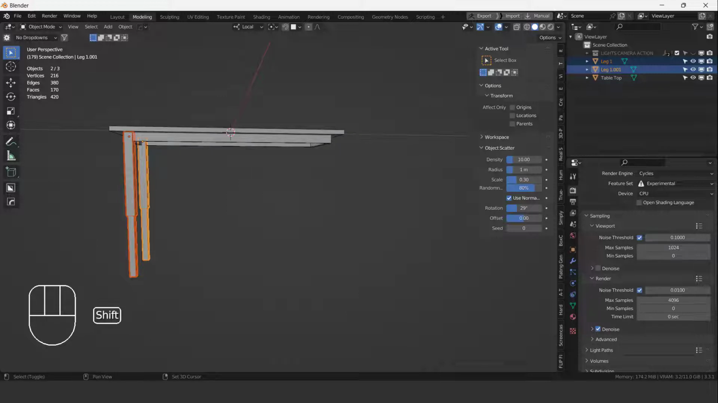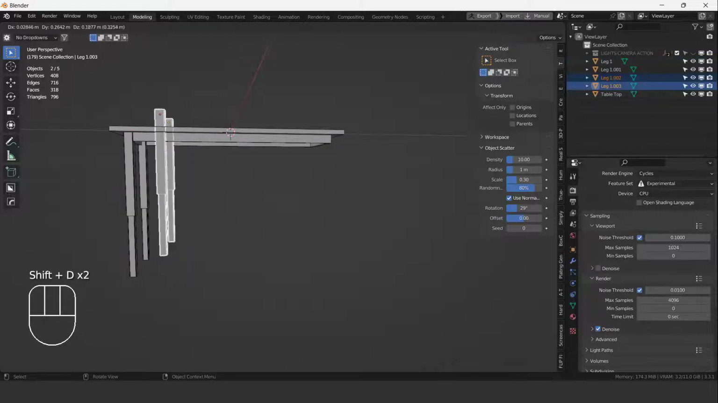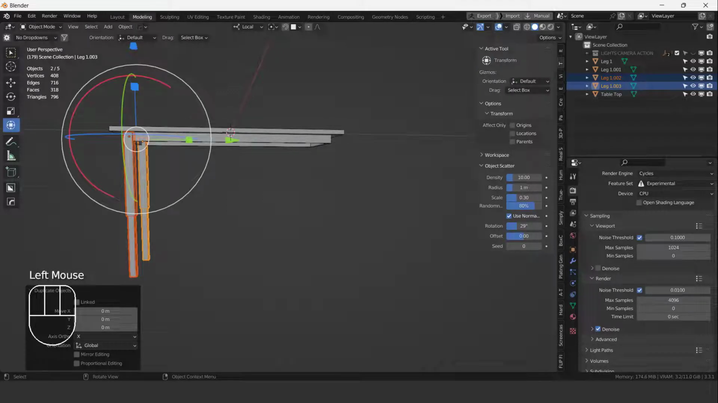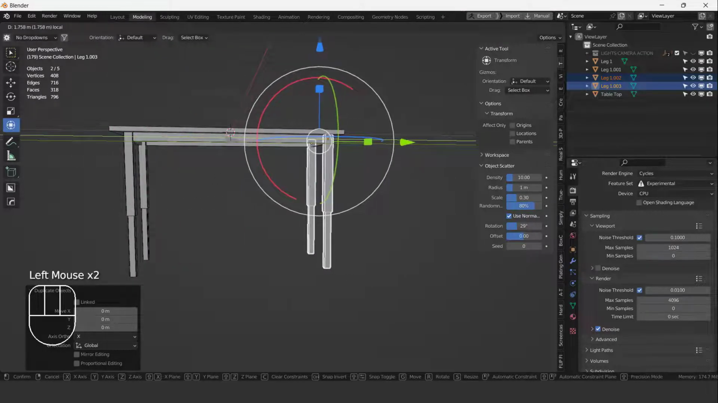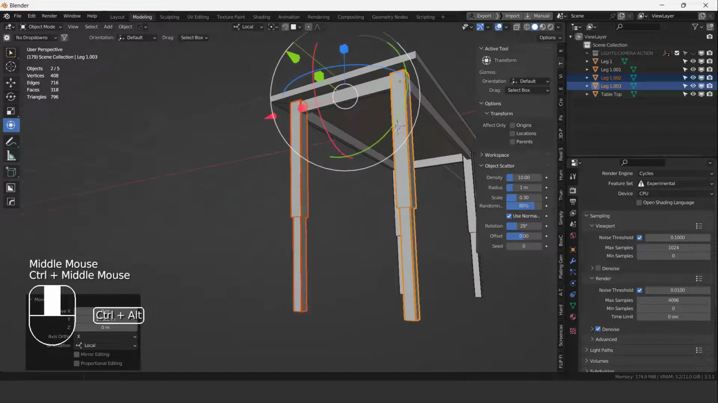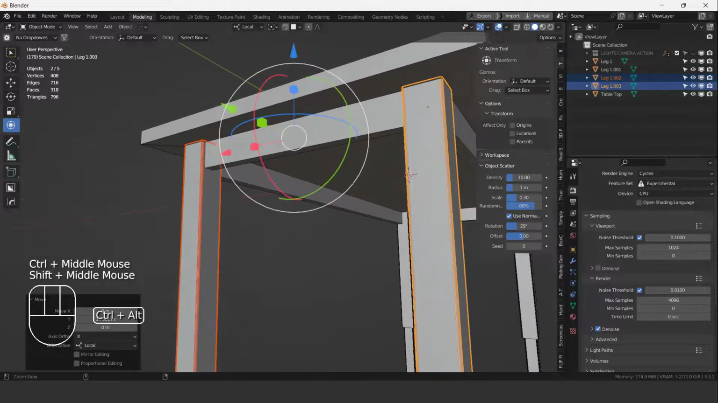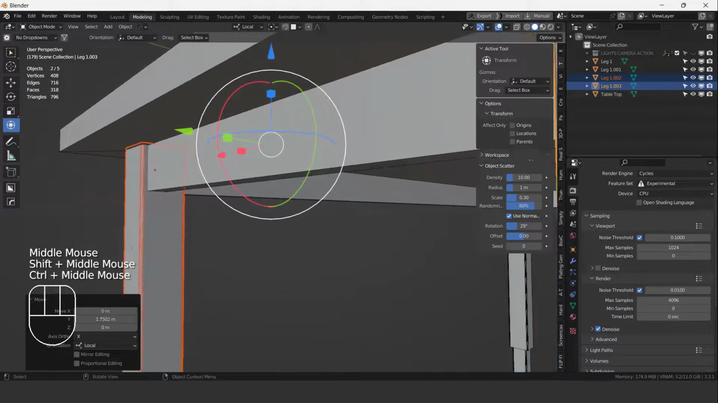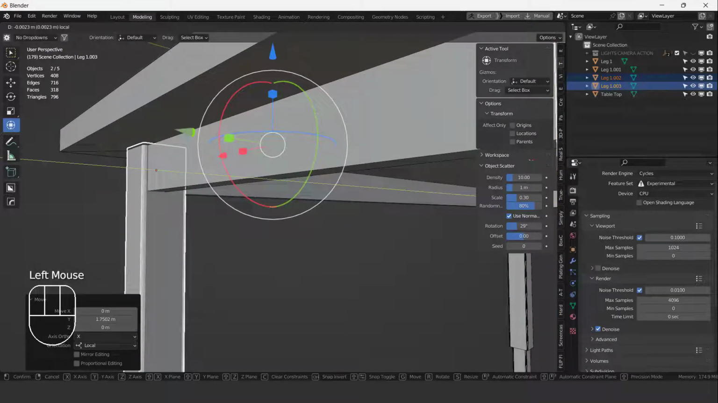So Shift D to duplicate those. It'll attach it to the cursor. But right click, it resets it back. And if we go to our transform tool right here, we can just pull it on over to this side. Okay, and I'm going to pull it around and inspect it and make sure just to the base of the curve is where this is going to sit, right about there.